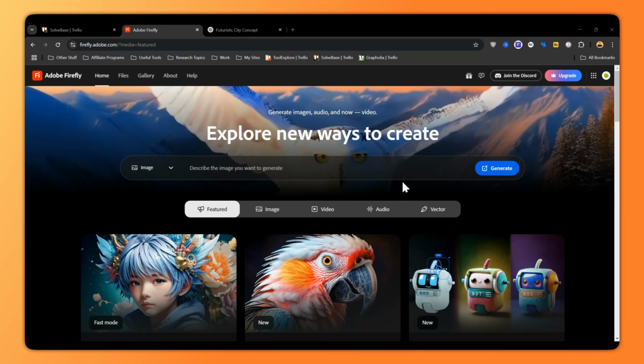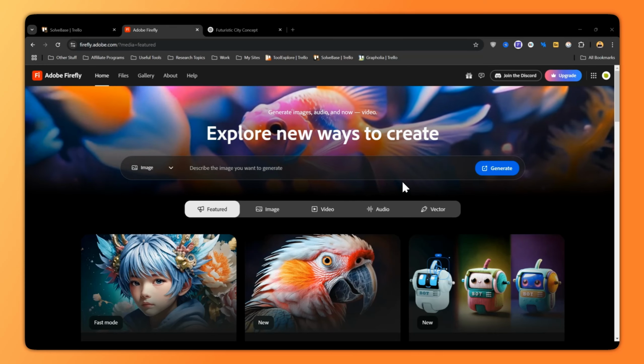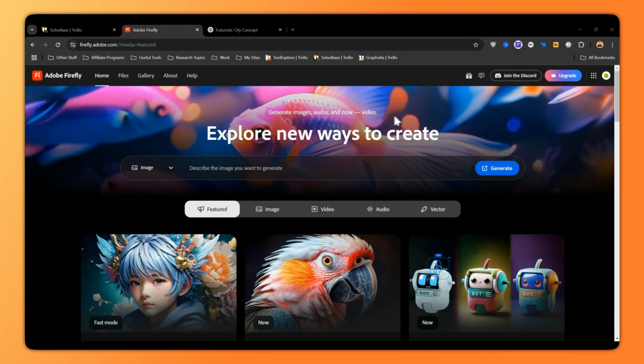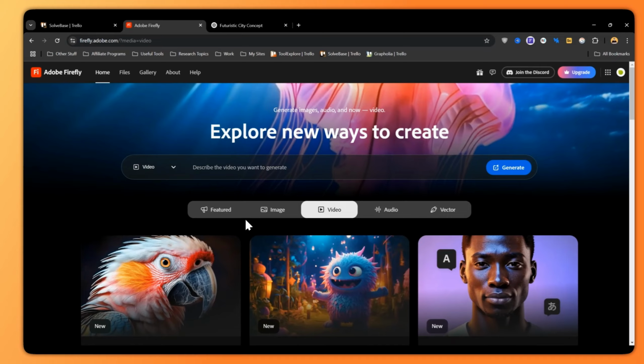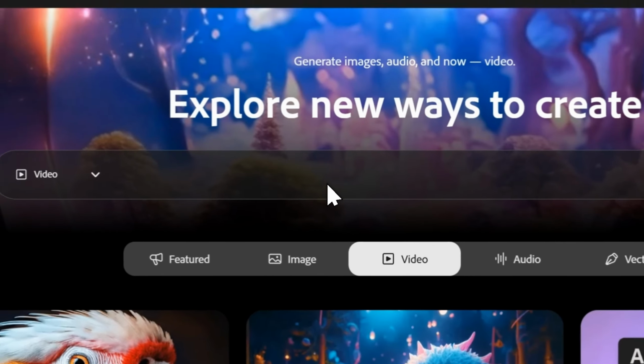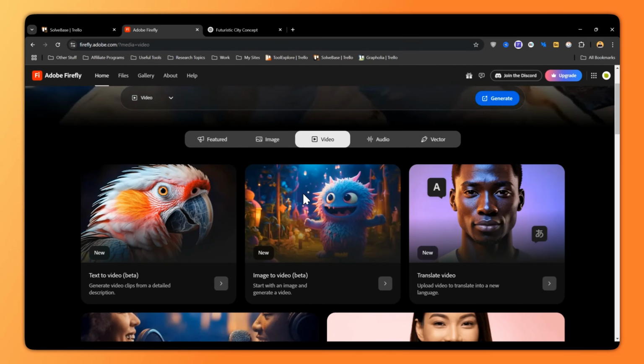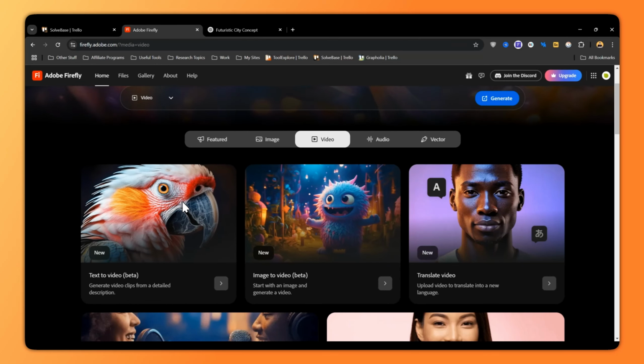So to use Firefly's new text to video, we're going to head over to firefly.adobe.com, sign up to an account over here, and then click on the Video tab. You could also click on this to switch to video, and you can just type a prompt here and generate. But what we're going to do is scroll down, and you're going to find these two options here.